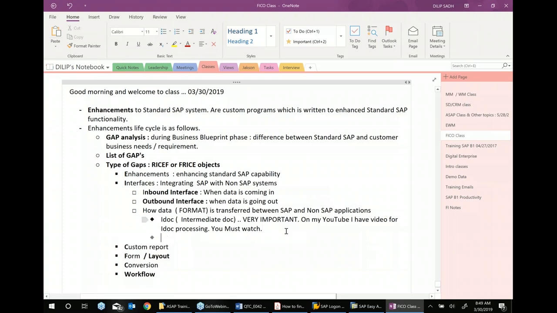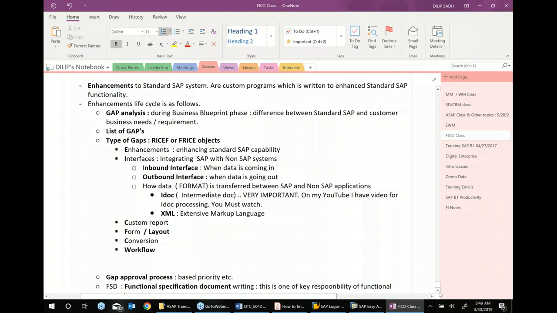Another format which happens is XML. XML stands for Extensible Markup Language. Make a note of that. Extensible Markup Language. So there is IDOC, and then we go to XML. Okay. So IDOC and XML.